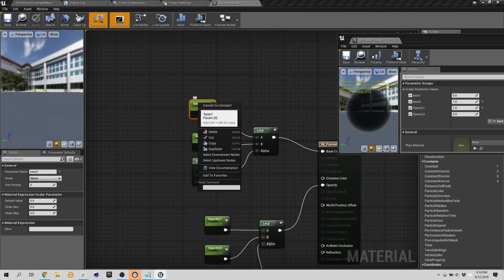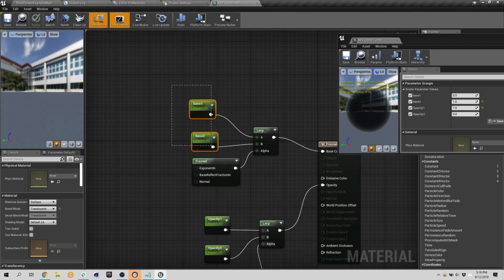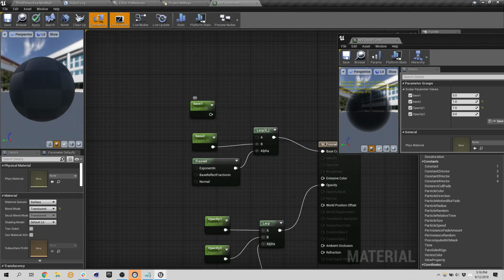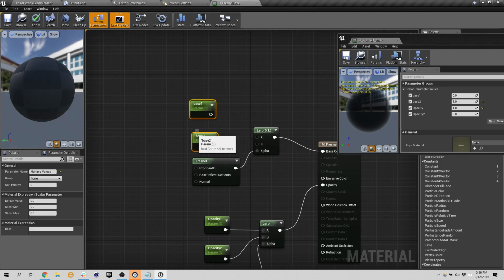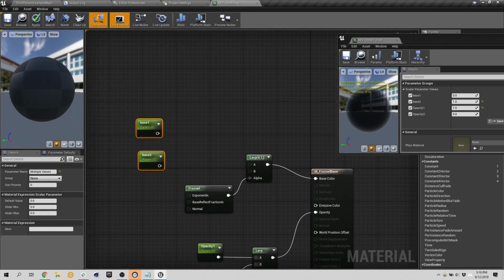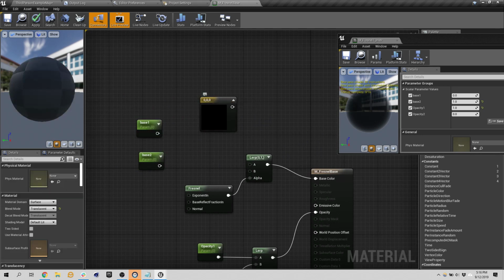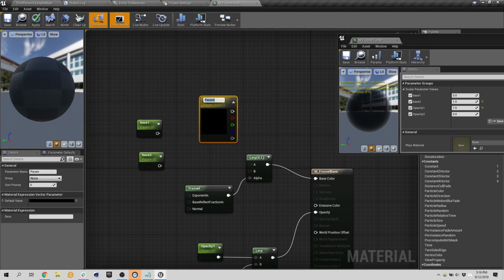Can I convert this real quick? Let's see, convert. Let me jettison this. I'm using Alt and click to get rid of these. And I'm going to create two colors real quick. A constant called color 1. And another constant called color 2.